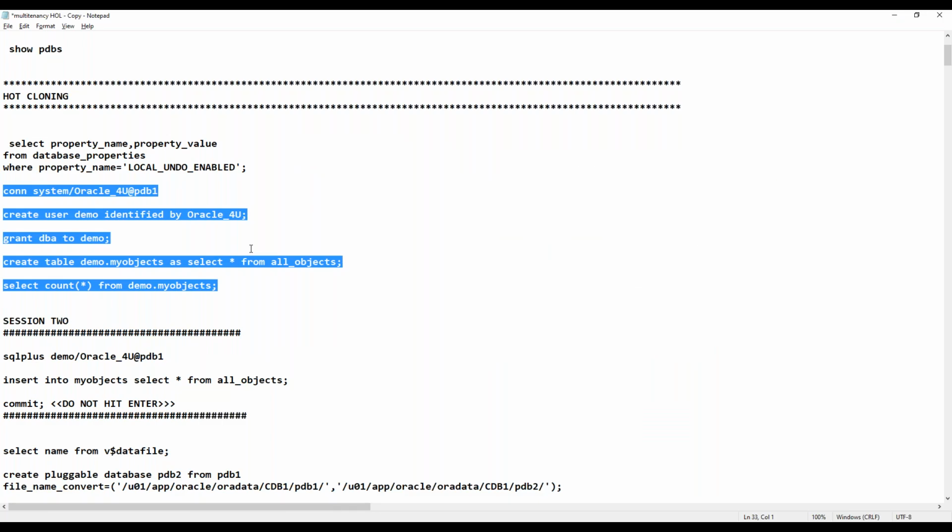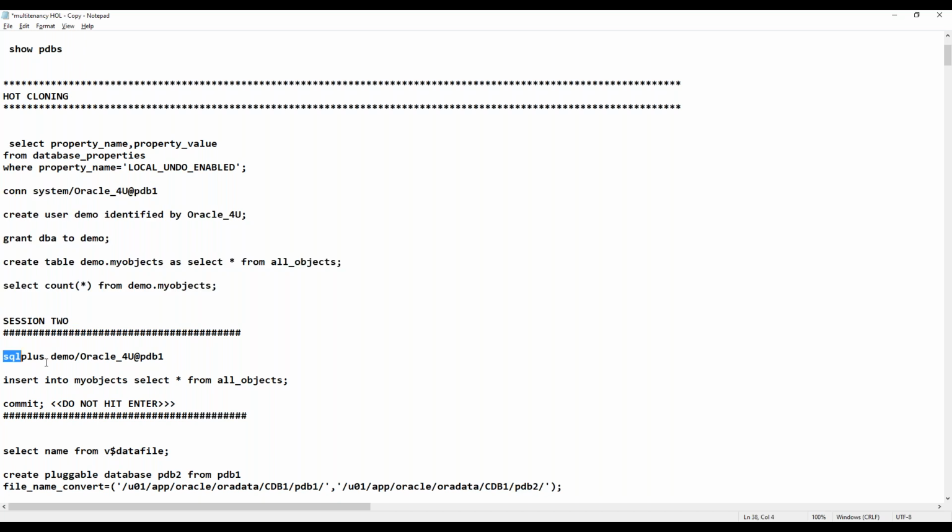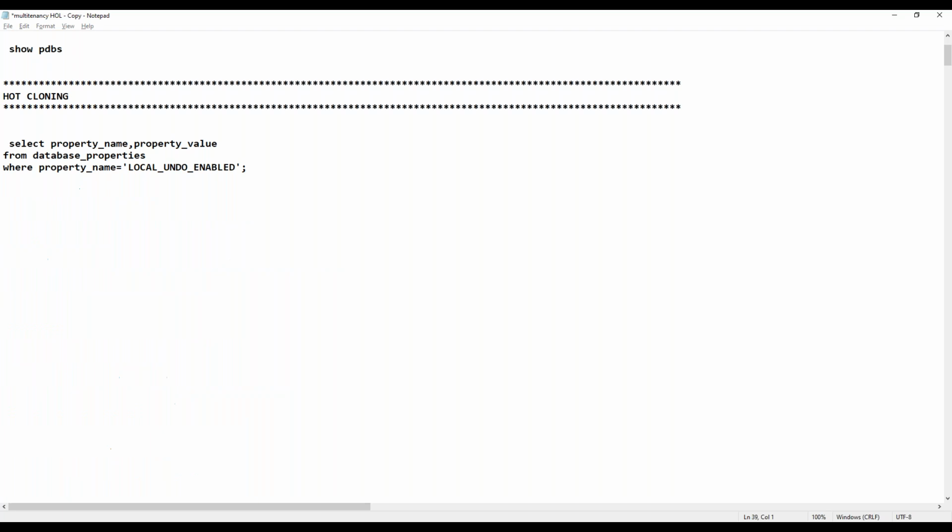To simulate a hot cloning, now that we have created the demo user, from another session I will connect as the demo user and insert some records into the myObjects table, but I will not commit at this stage. This is to simulate a case where we're doing a clone with in-flight transactions happening, which is what we'll typically see in a live environment. So I'm going to connect as the demo user and run an insert statement, but not commit as yet. So we have two sessions.